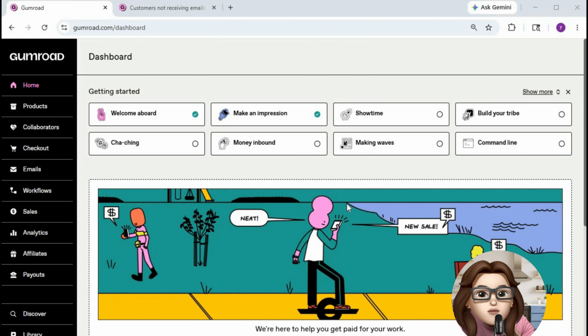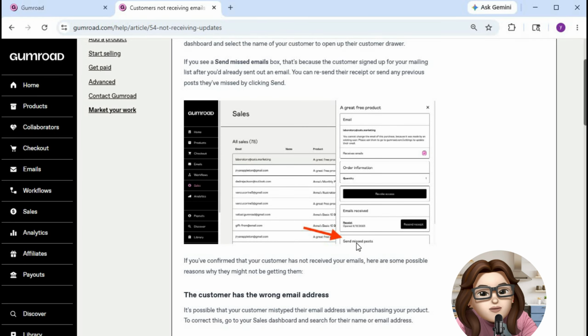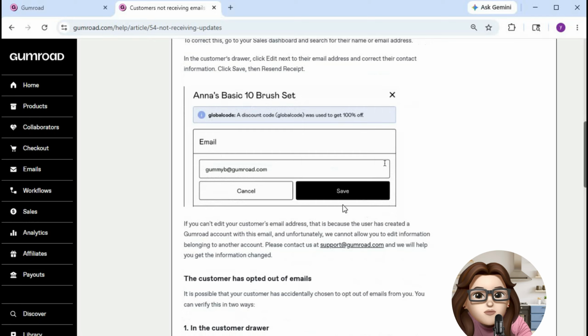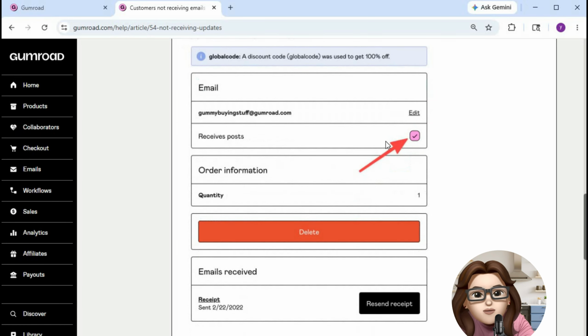First, ask the customer to check their spam and promotions folders. Most Gumroad emails are delivered instantly, but sometimes Gmail, Outlook, or other providers automatically filter them into spam, junk, promotions, or updates tabs. This solves the problem in many cases.